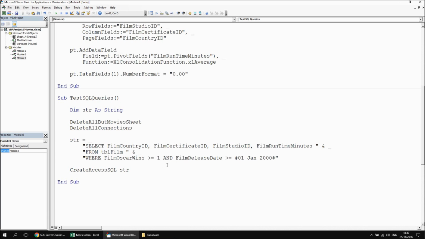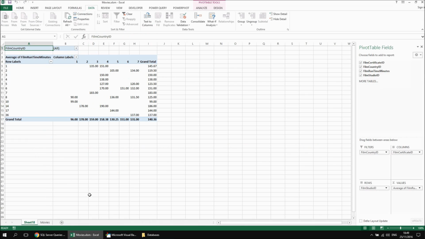So let's have a quick look at running that one. If I execute that subroutine this time, I should find a slightly different list yet again. So this is the Oscar-winning films that have been released since the year 2000.